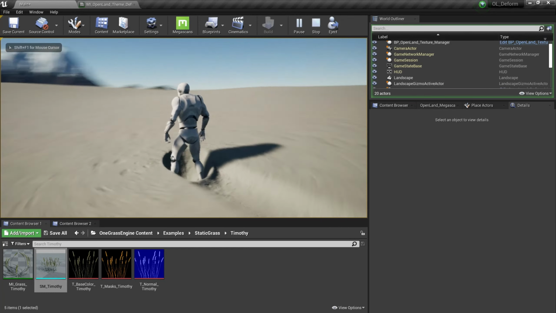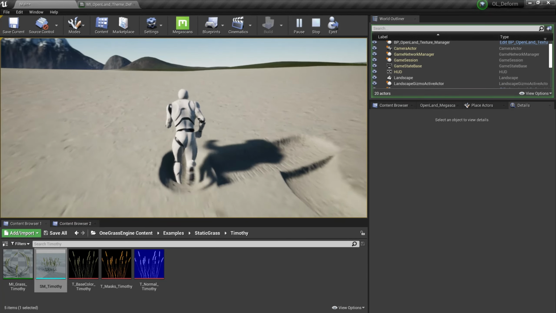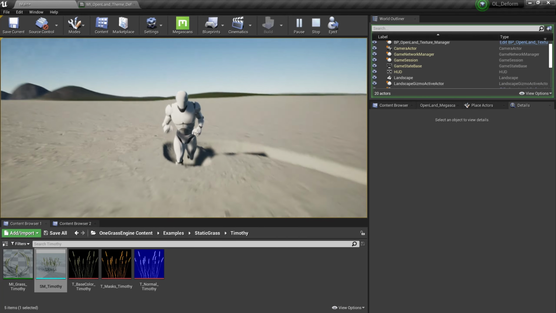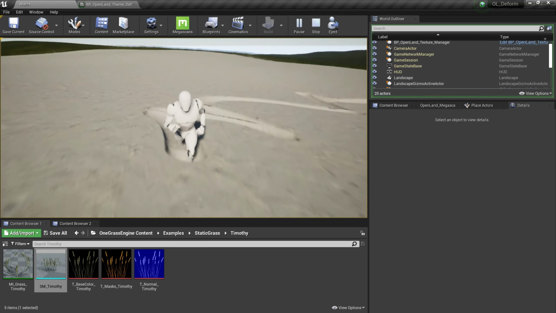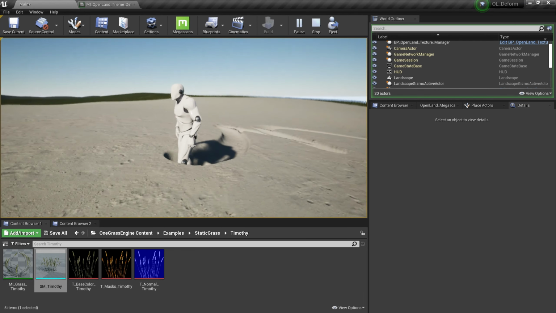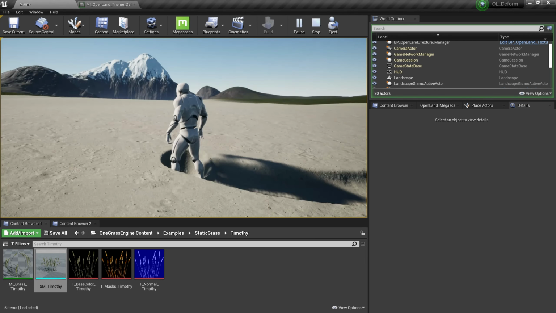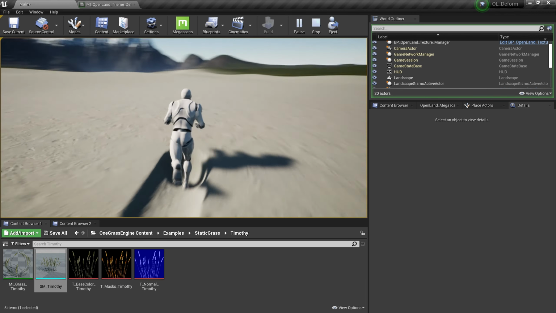And this is landscape deformation support that comes with OpenLand. You can dynamically change the landscape like this, and also you can create foot trails that I'll show you in a moment. Also, you can create dynamic visual effects and a lot of interesting things. And the cool thing is here we are using the Virtual HeightField Mesh.